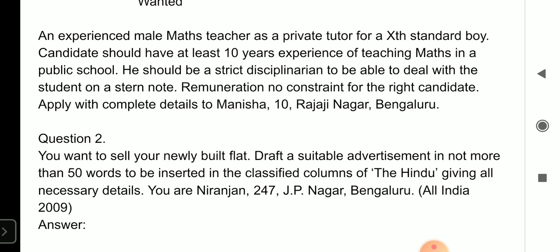The salient features, right? He should be a strict disciplinarian to be able to deal with the student on a stern note. Being a disciplinarian is very important, that we added in the characteristics. That he should be stern, right, on a stern note, strict. Remuneration, no constraint for the right candidate.